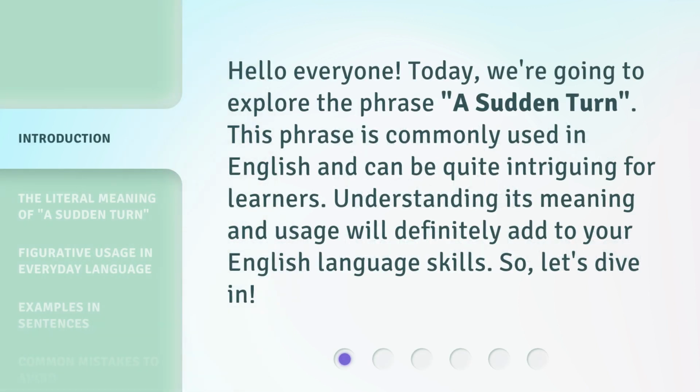Hello everyone. Today, we're going to explore the phrase, a sudden turn. This phrase is commonly used in English and can be quite intriguing for learners. Understanding its meaning and usage will definitely add to your English language skills. So, let's dive in.